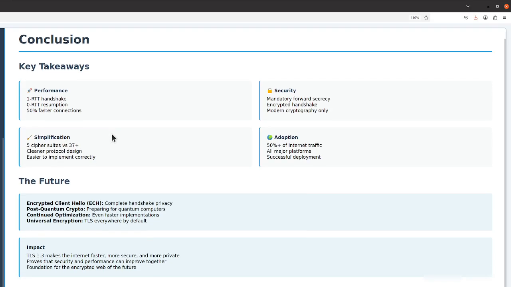Let us recap the key takeaways. TLS 1.3 represents the biggest upgrade to Internet security infrastructure in over a decade, delivering both better security and better performance simultaneously. The one round-trip handshake makes connections faster, while the encrypted handshake makes them more private. Mandatory forward secrecy protects historical data from future compromises. The elimination of weak cipher suites removes entire classes of vulnerabilities. Every design decision in TLS 1.3 was made with both security and performance in mind.